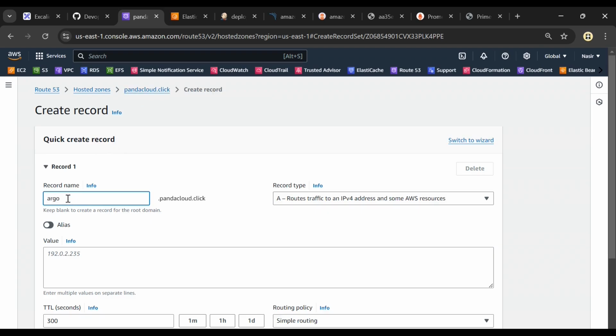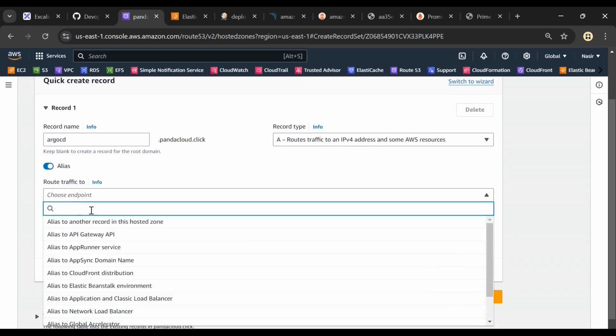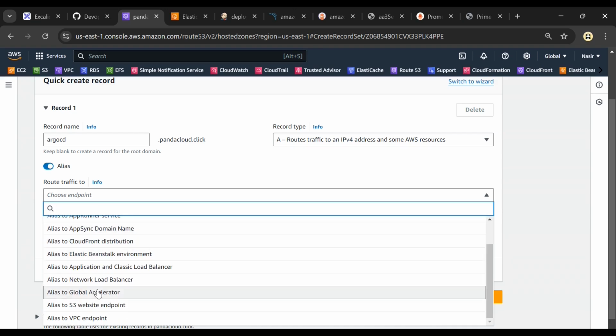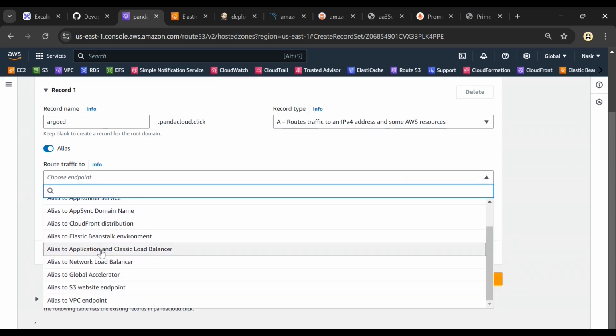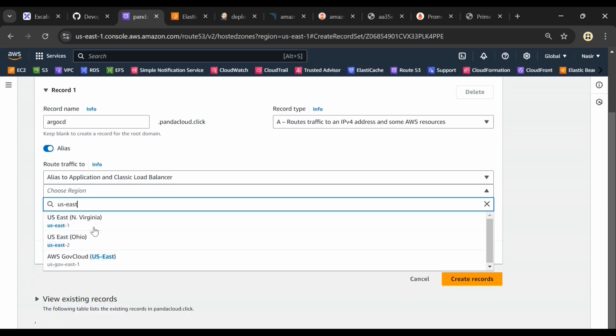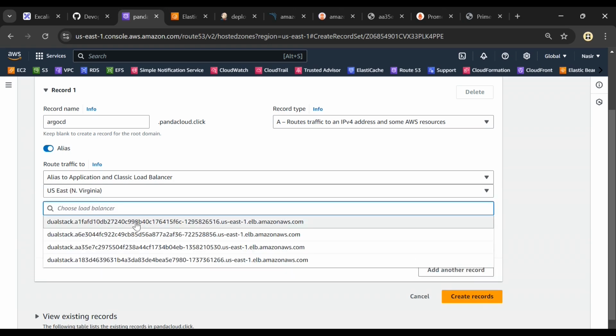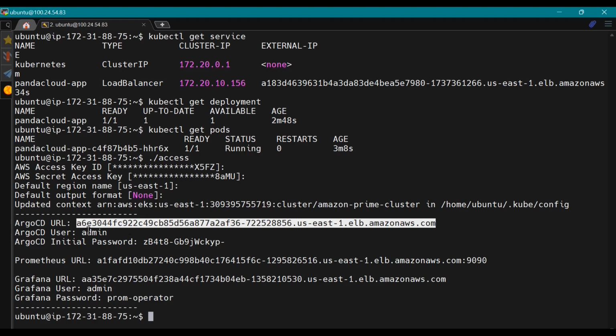Let's say argocd.pandacloud.click, and here I can just select alias, and the endpoint will be, let's say, load balancer. And what is the region? Region is US East 1. Okay, so this is my region. And what is the load balancer? So these are the several load balancers that are available. Now from this, I need to choose the load balancer of my ArgoCD. So it is A63044, right?